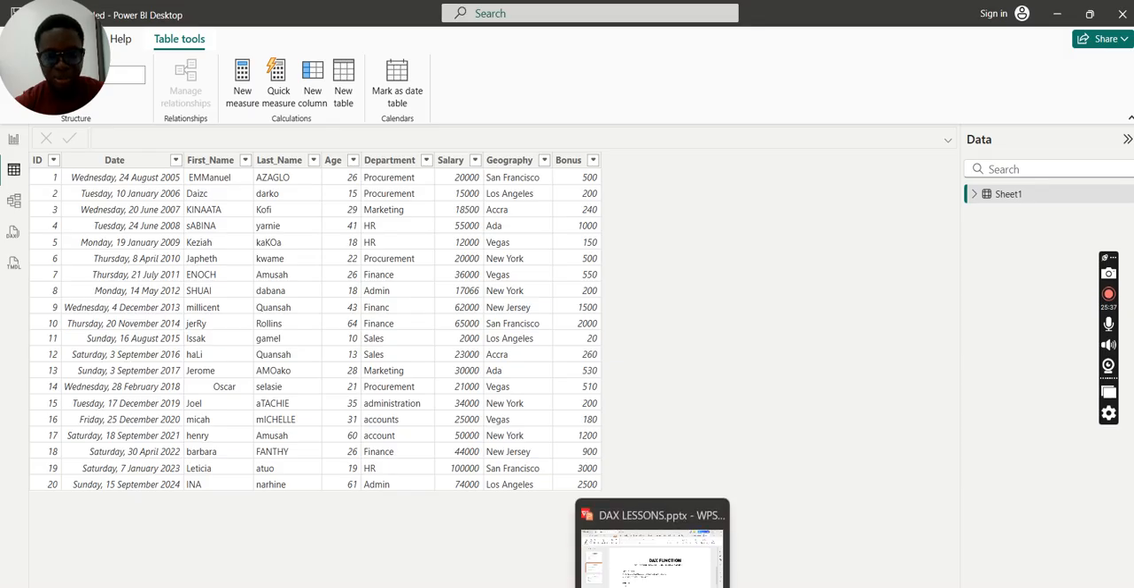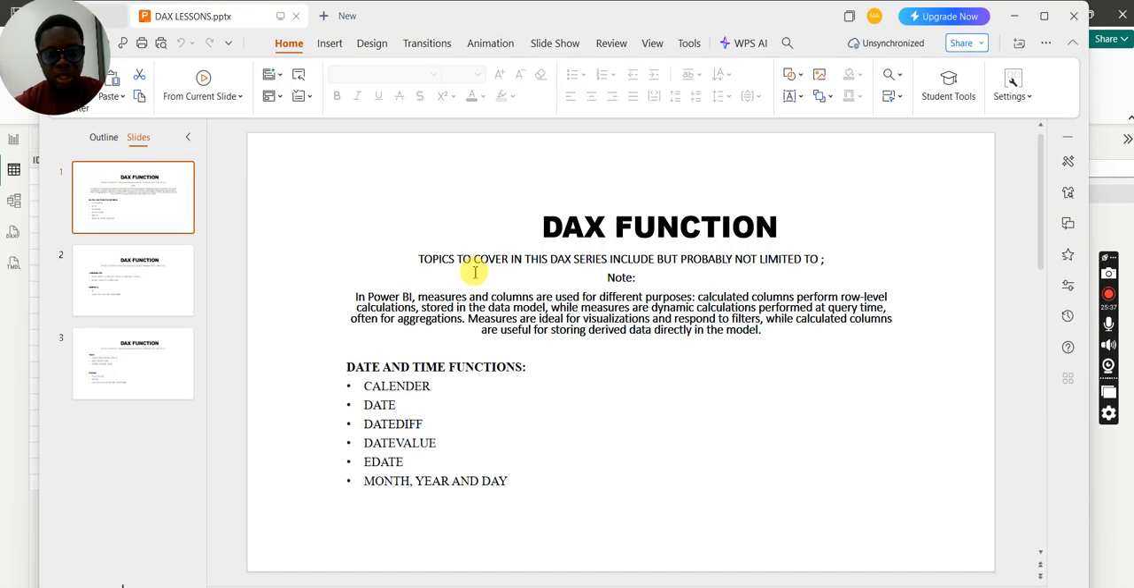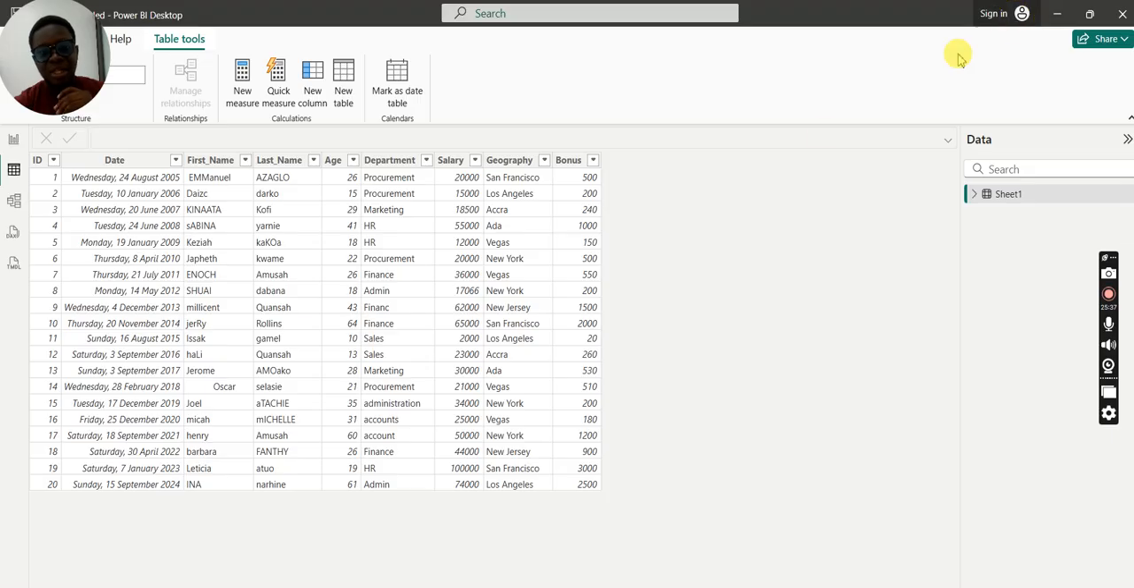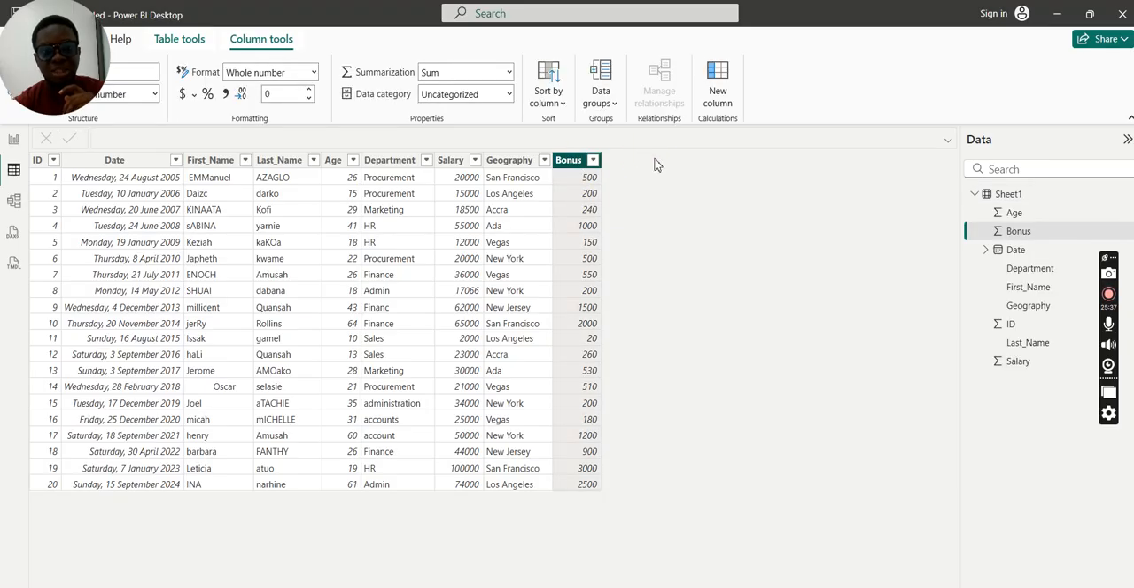Now let's look at this. So it says calculate performed at query time. So let's understand one thing. The calculated columns perform row level calculations stored in the data model, while measures are dynamic calculations. All right. So what this is simply trying to say is that with calculated columns, we need to create a new column. Do you understand? And then put in our items. Okay. So we need to create a new column for what we want.